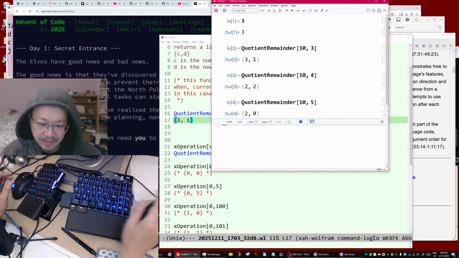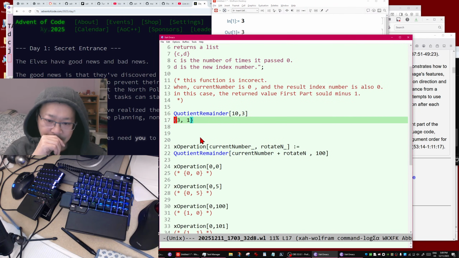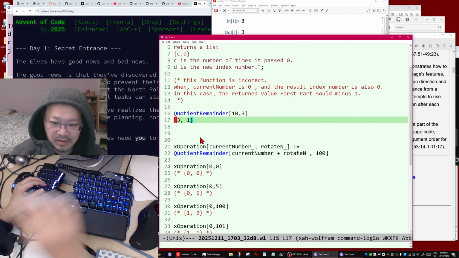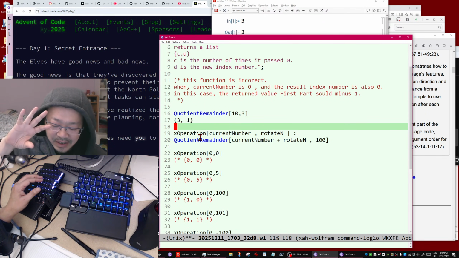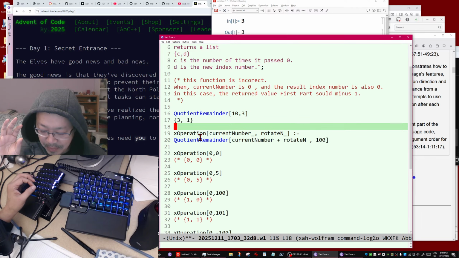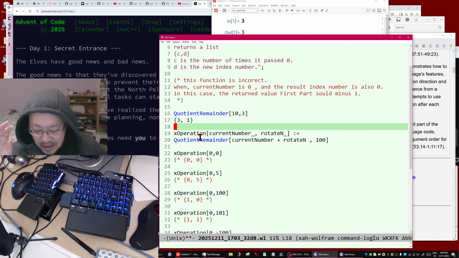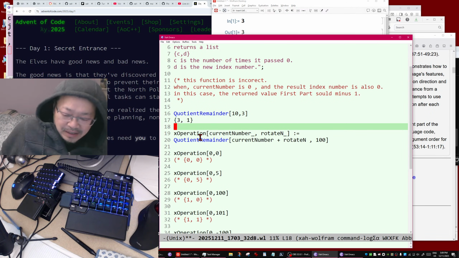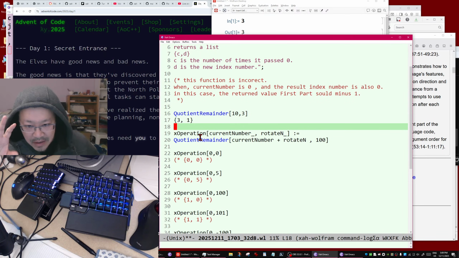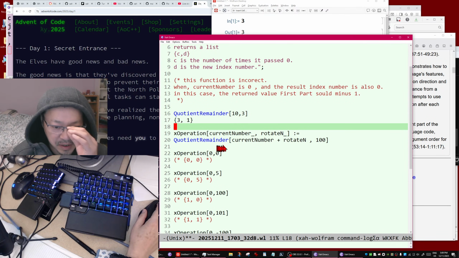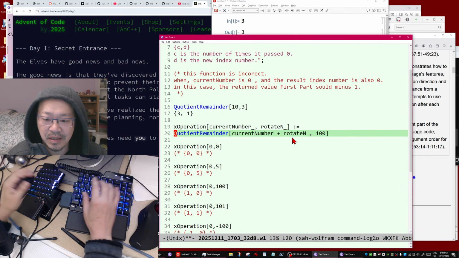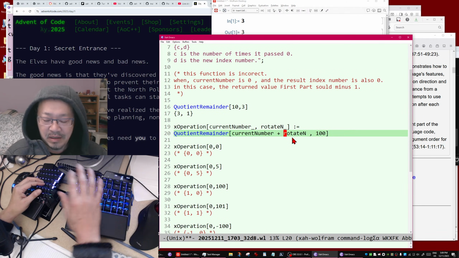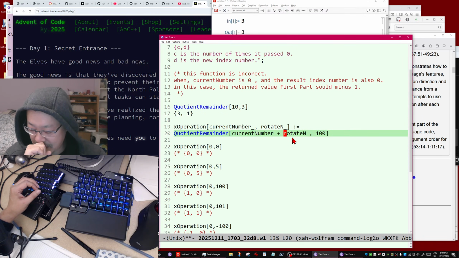So you see, this is the heart of the algorithm. This should tell us when you rotate left or right, how many times it passed 0 or ends up at 0. But there's a bug. It should be something more than this. Okay, so let me think about this.